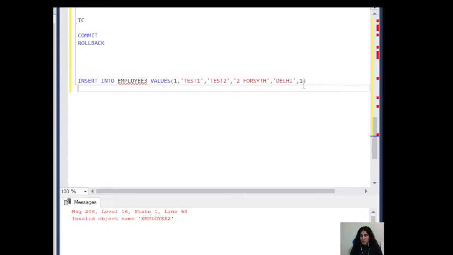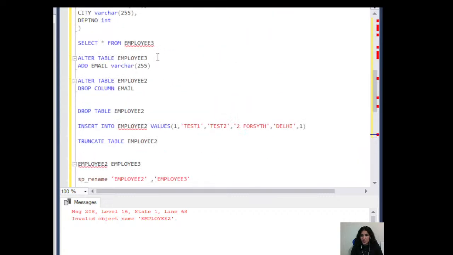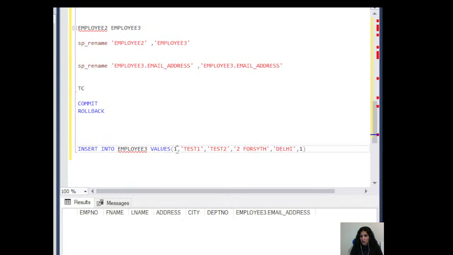So now I have to see, since I have added one more column, how many columns are there. We have to insert the values accordingly. So now we have employee number, first name, last name, address, city, department number, and we need to add the email address as well here. So say test@this.com, for example. So when you're inserting this, you need to explicitly type the commit.